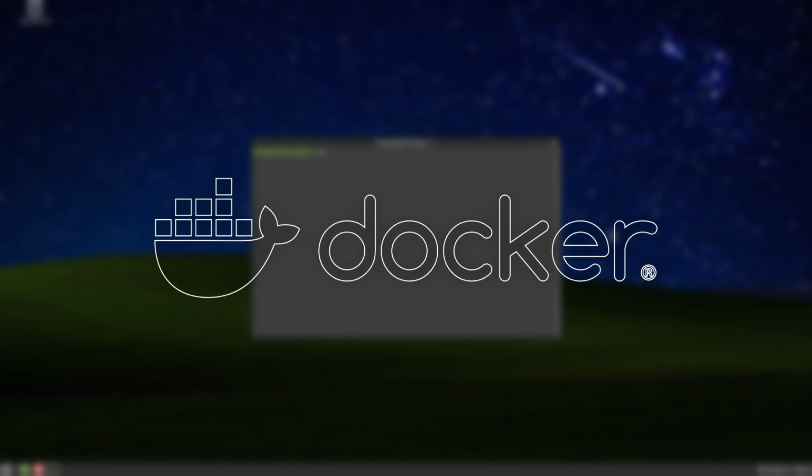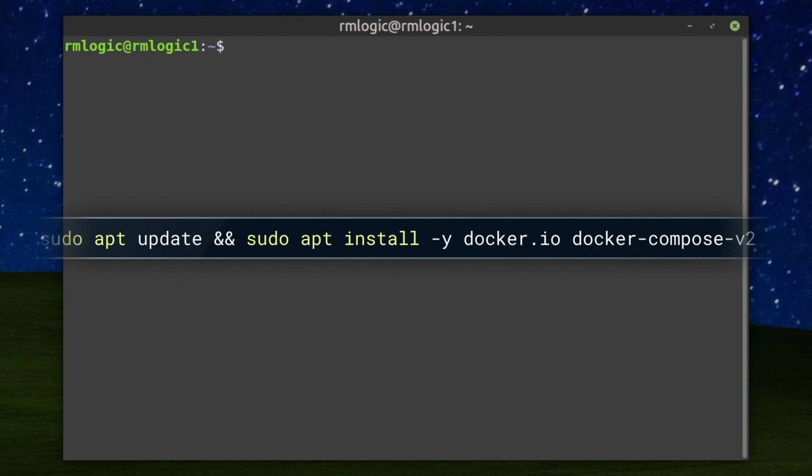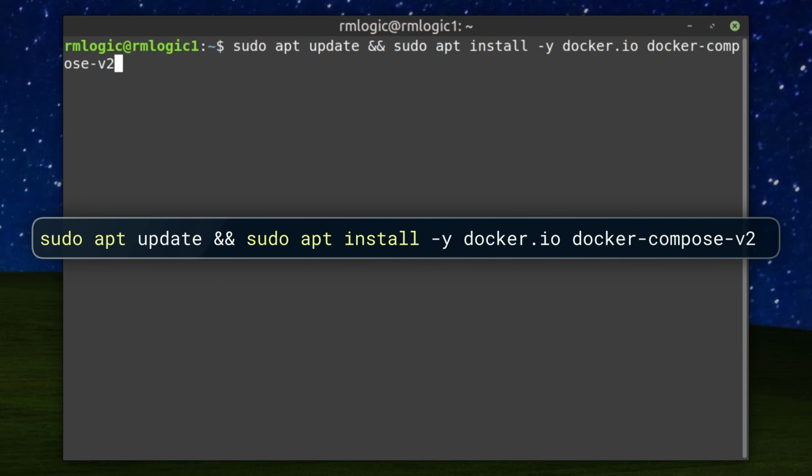First, we need Docker. Docker is the program that will run Karakeep. I will paste this download command to install it.